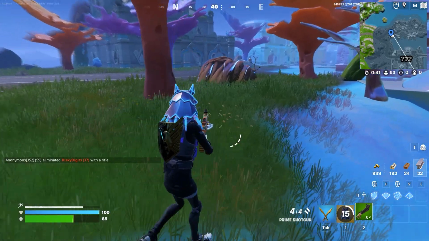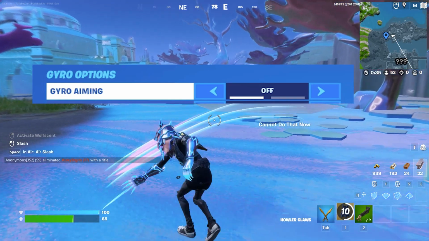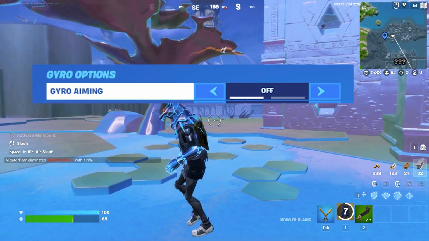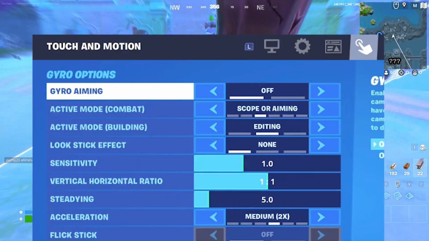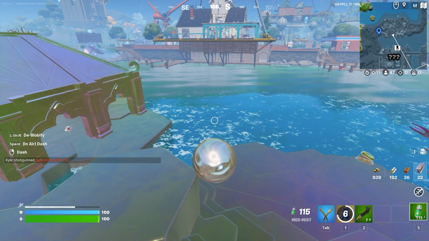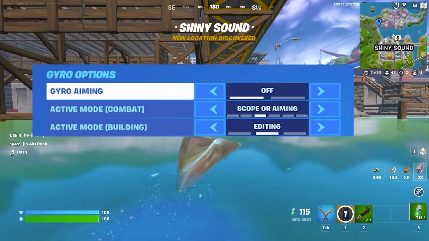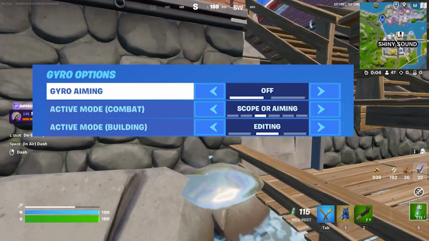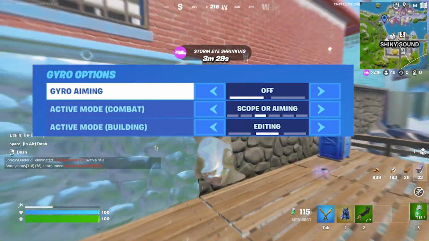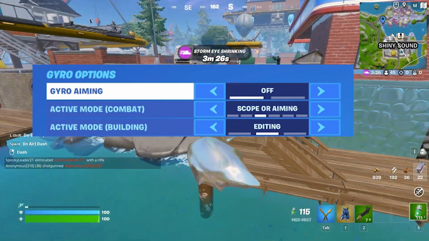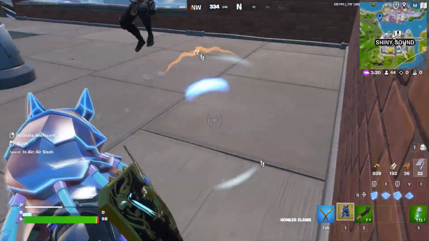Next tab is the touch and motion, which is a very important tab. First and foremost thing you need to do over here is the gyro aiming, you have to turn it off. Though the gyro aiming will give you a little bit more accuracy in aiming, it won't be much of a change. The second is the active mode, which is the combat type. Whatever you want, scope or aiming, or any other one, you can choose that. That is also your personal choice, but I would suggest you put it on scope or aiming. The active mode in building would be editing completely. The look stick effect should be none. By default probably it will be none as well, but if it is something else you should put it on none.